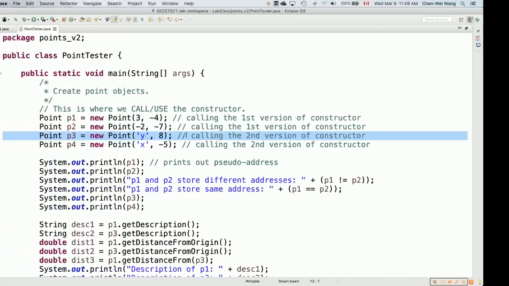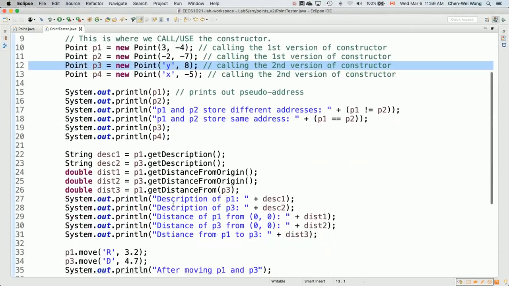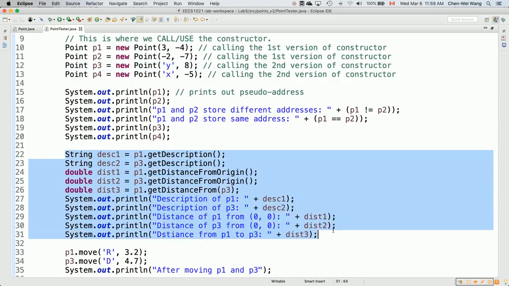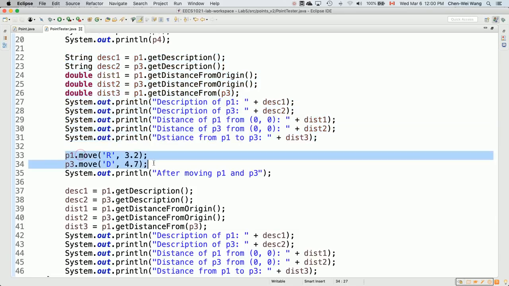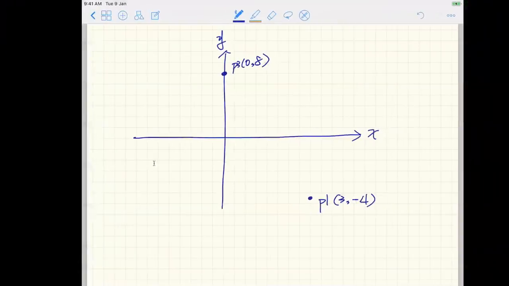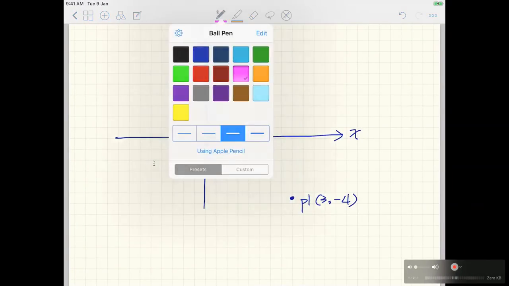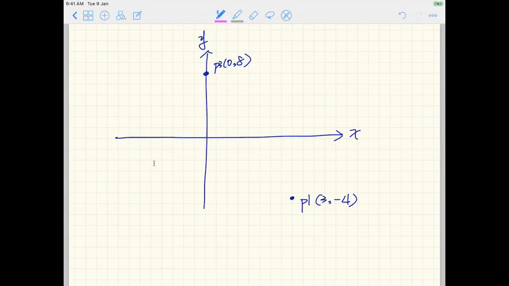Okay, so now we want to see what's going to happen. Of course, if you just try to call these accessor calls over here, we already traced it in the previous video. We're going to get exactly what you would get in the previous video. So now, conceptually, we want to move P1 to the right by 3.2. Okay, let me make sure I did it right.